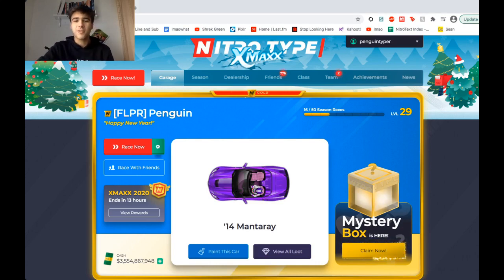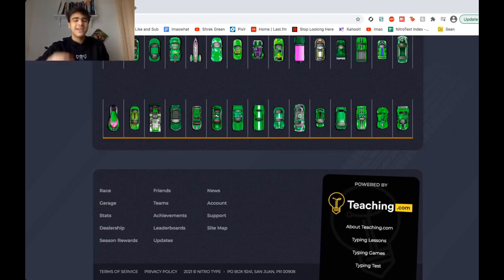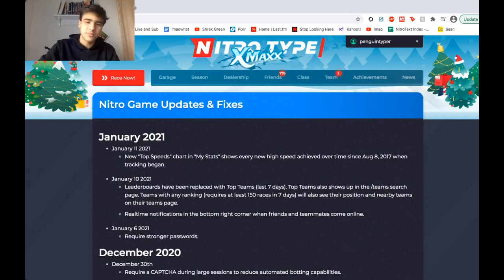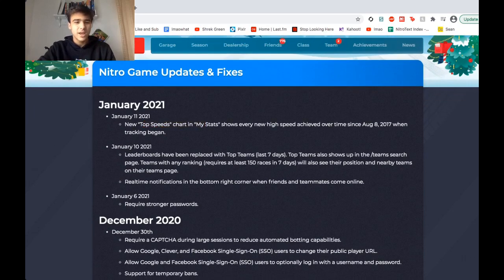You can also see they talk about it on the updates page, which is great because the updates page is being updated. Yes, ironic moment. Woohoo! The updates page never got updated. Yay! At least I can feel like I'm doing good in this game. And the high speeds thing is also on this page. Awesome. So on January 10th, along with the leaderboard update, they also have real-time notifications in the bottom right corner when friends and teammates come online. I guess it's not for class members. Whatever, I was wrong with that.